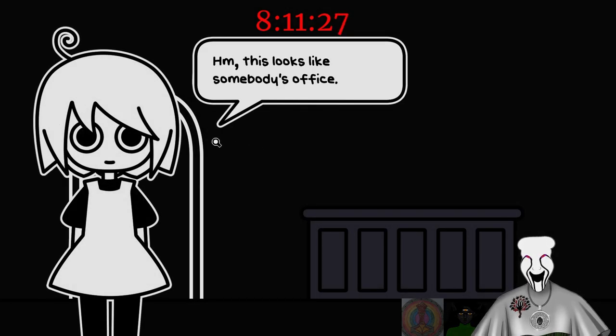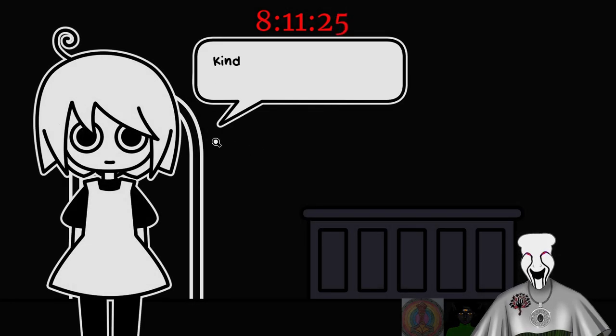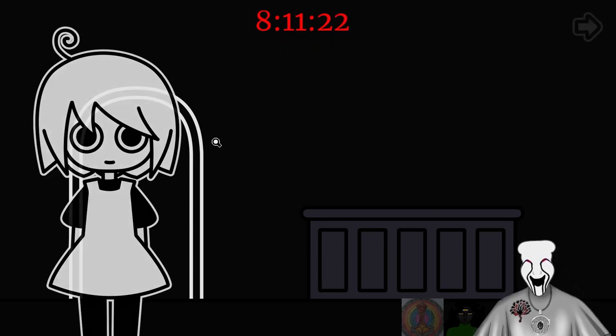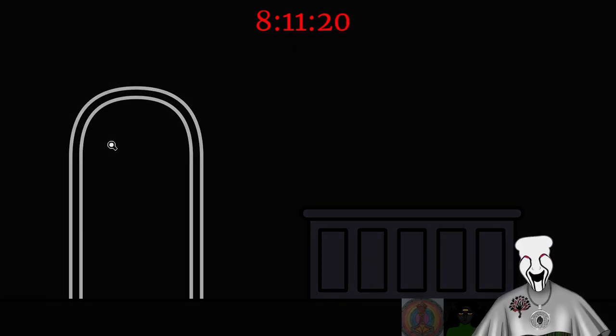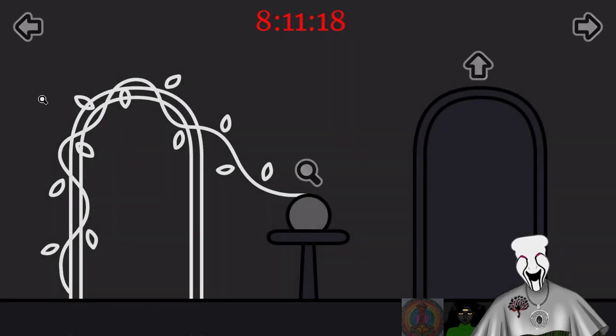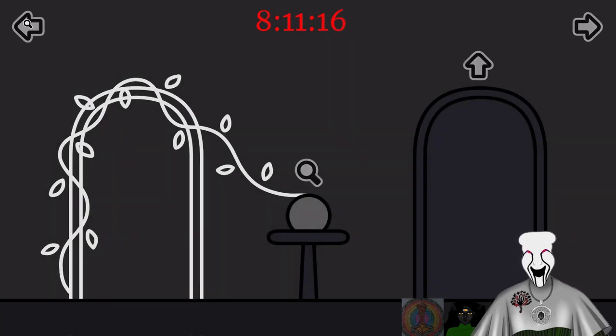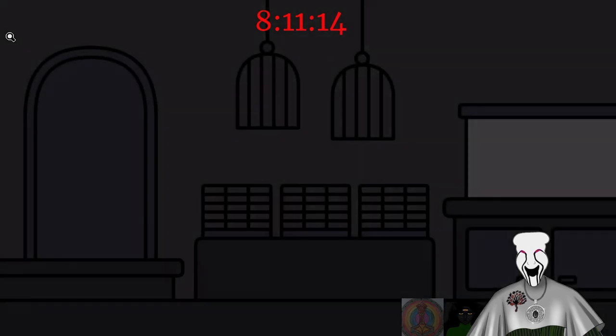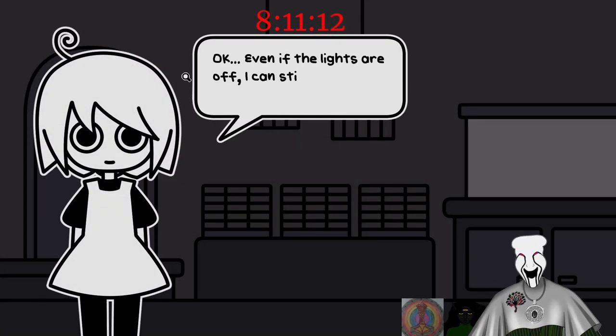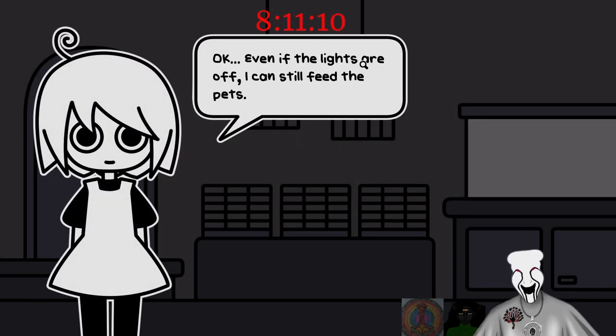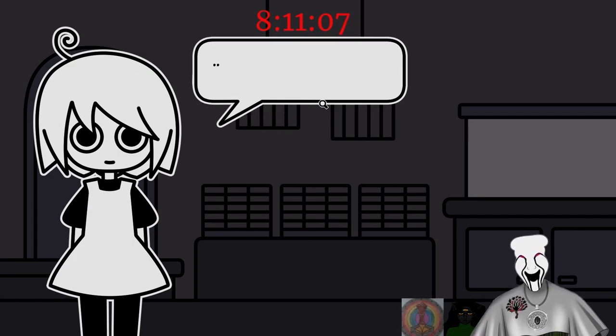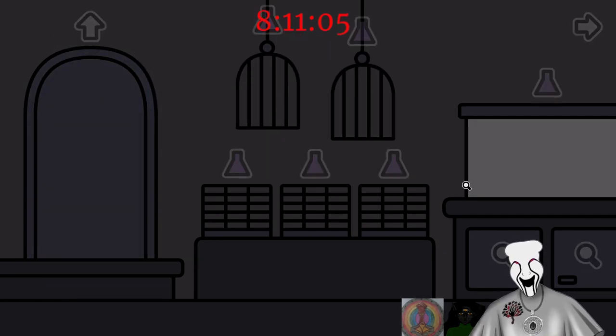Oh. Huh? This looks like somebody's office. Pretty barren one, though. Kind of weird to have an office in a pet shop. No, I guess after you click the seeds, you have to put the seeds in the office. That's weird. Or maybe there's a guard... Or the office is the way to the garden? Yeah, because there was a right arrow when you got in there.